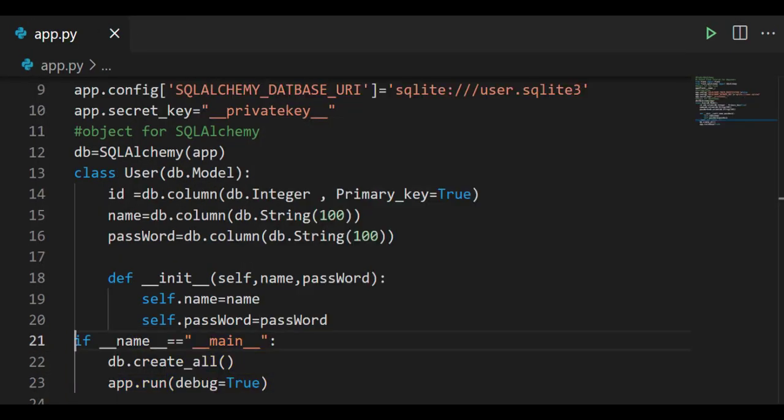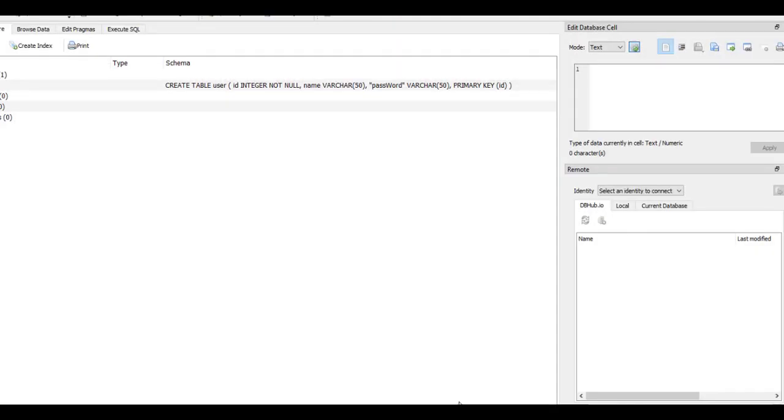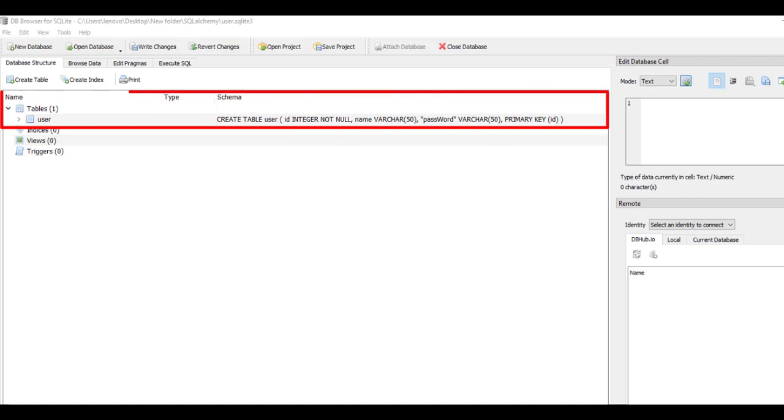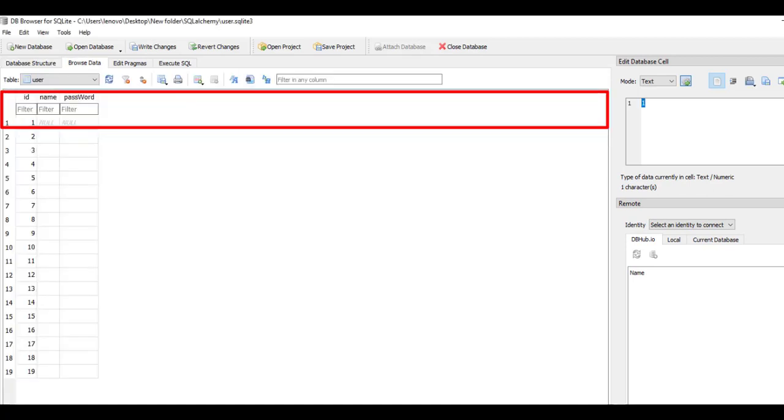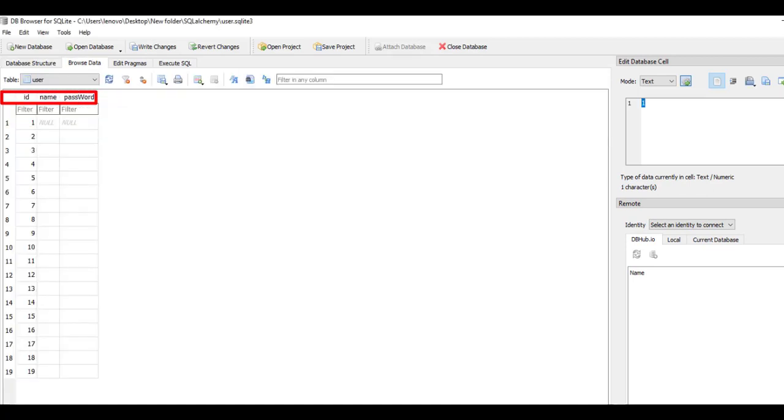So now we'll check whether the table is created or not. So go to DB Browser for SQLite. Here the user table is created with columns id, name and password.